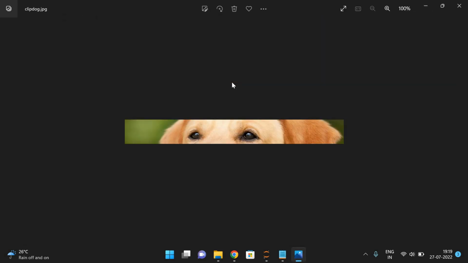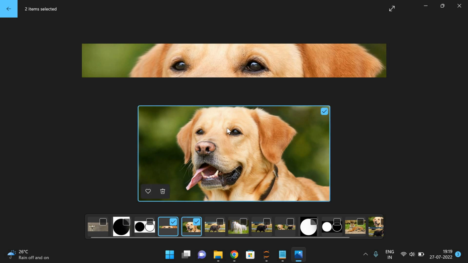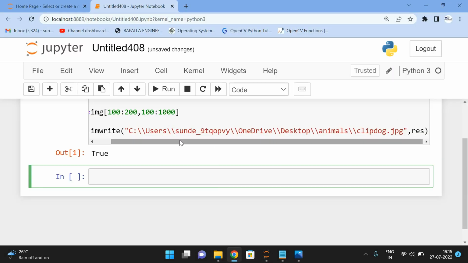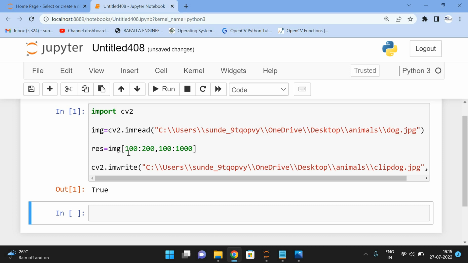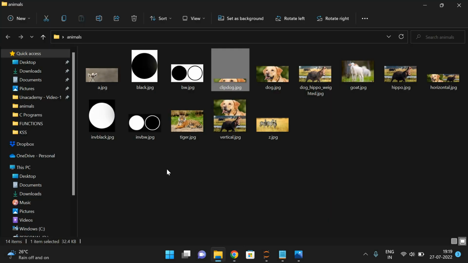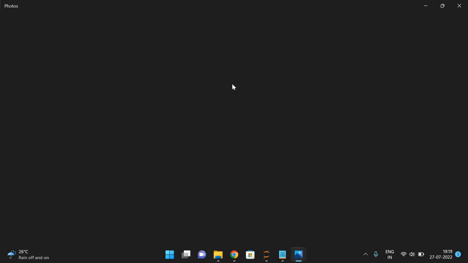We have clipped the image. This is the original image, and from this image we are clipping, we are cropping the image. The image has been cropped with the given parameters. What parameters have we given? We are dividing from 100 to 200 height and 100 to 1000 width. If you change this 100 to some 500, you can observe that again it will change. This is the cropped image which we have clipped.